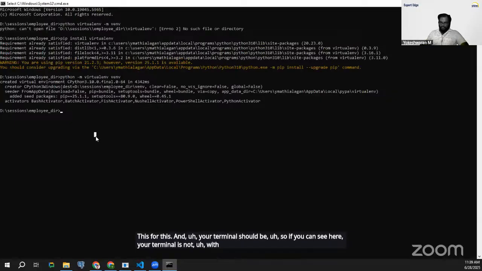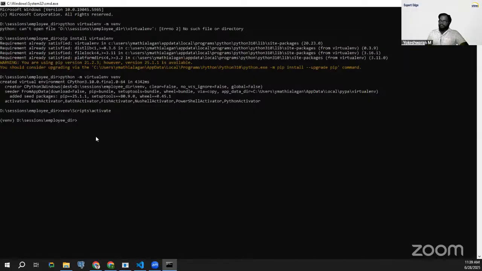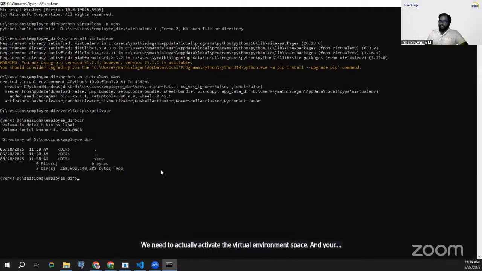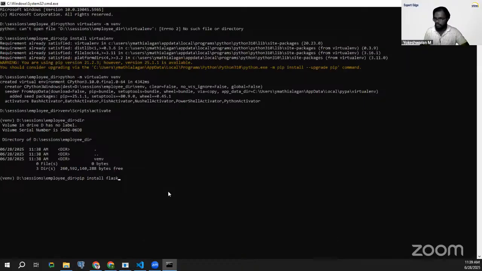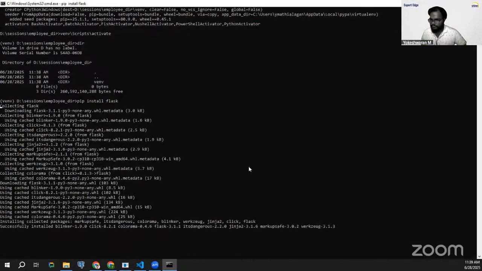And your terminal, as you can see here, is not within the virtual environment. For your terminal to be within the virtual environment, you need to activate the virtual environment. And here, yeah, we are good to go now. First we will be installing Flask.